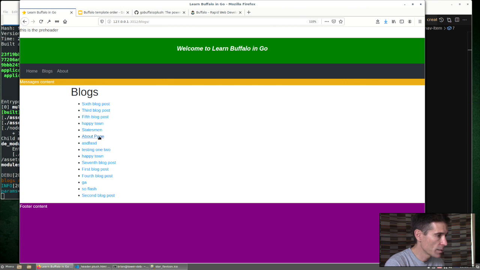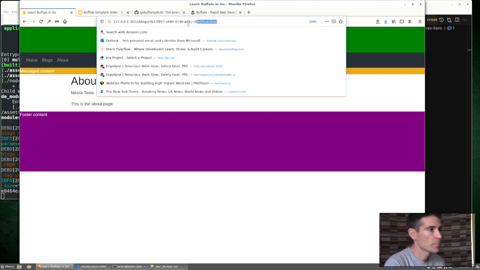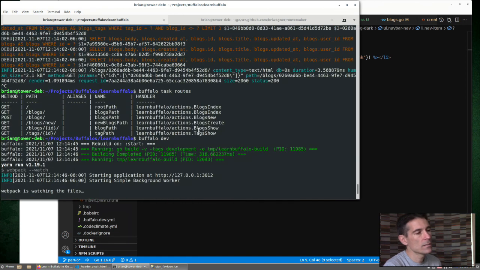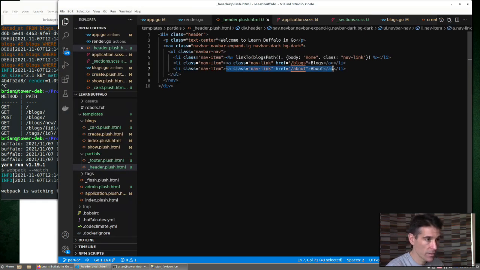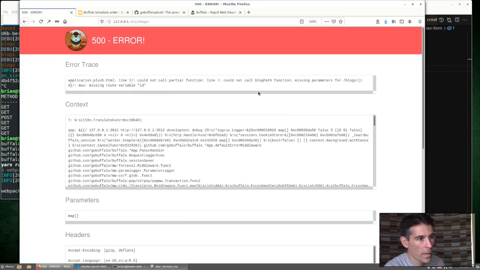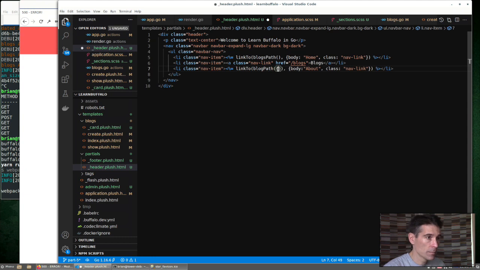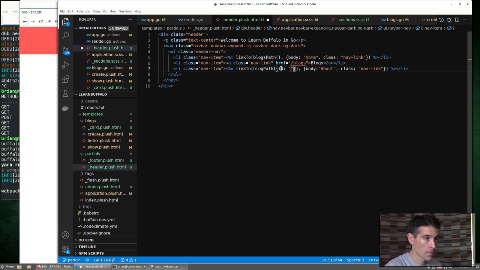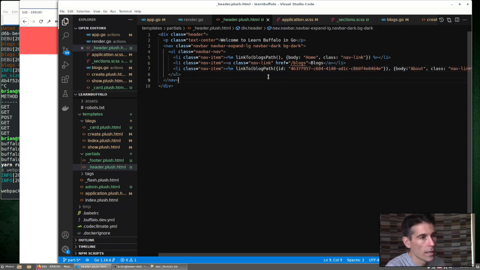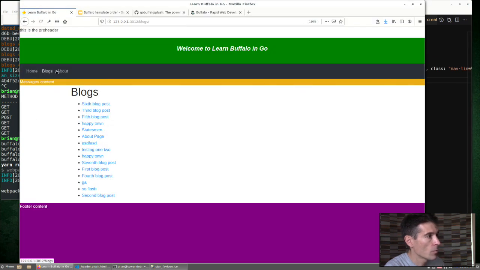If we look over here, I've created a blog called the About page, for simplicity. So what is the route to an individual blog? It's blog path. So similar to what we did before, we can replace all of this. Buffalo's failing because we have to pass a parameter into this blog path function. It's expecting an ID, so we have to pass the ID. And I grabbed that UUID from the URL before, and that's what this would look like. So now we can go home, we can go to the About page, our navigation is working.